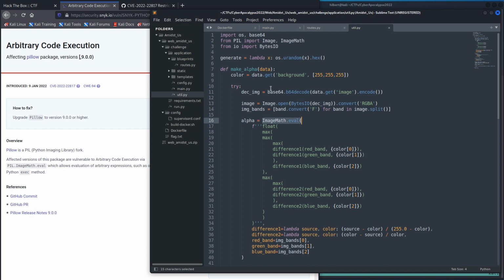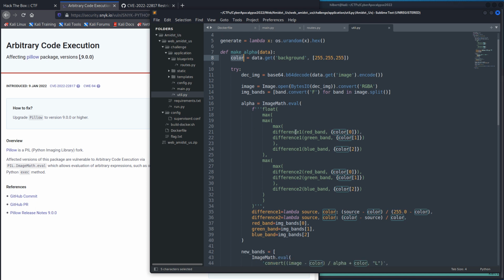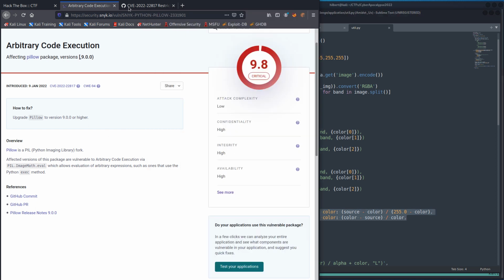And we know we can control color, and we see color is being passed into these lambda functions defined here. And so it's going to pass in our code that we control into this Lambda function that's getting run in the eval. So all things are pointing to us being able to actually exploit this bug or this vulnerability.